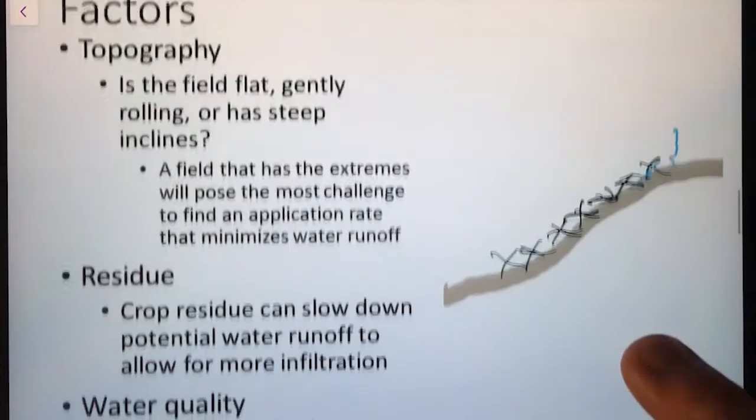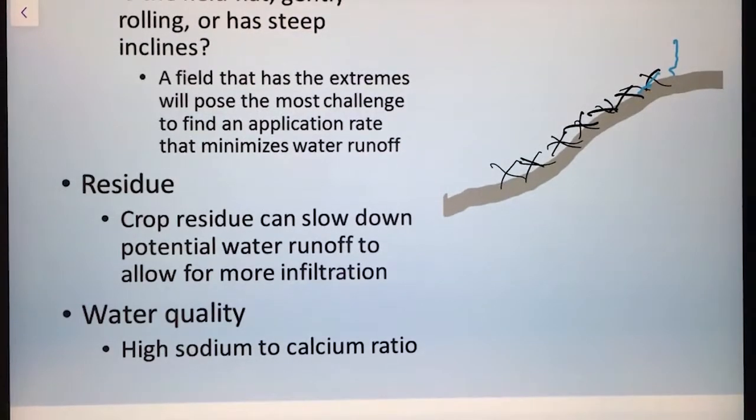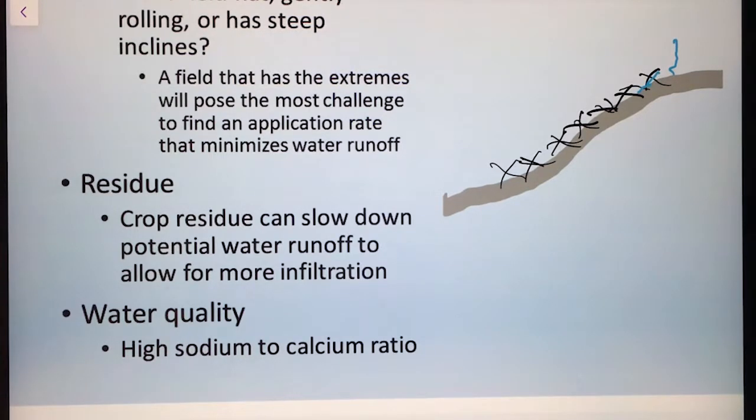Then we can look at water quality. If farmers are getting a new piece of ground with a pivot on it, I would encourage them to take a sample of their water to see if they have good water quality, and also to see how much nitrogen is being applied, because a lot of the groundwater also has a little bit of nitrogen in it. When we're looking at that water, if we've got a high sodium to calcium ratio, that's going to impede water infiltration compared to what we would typically expect.